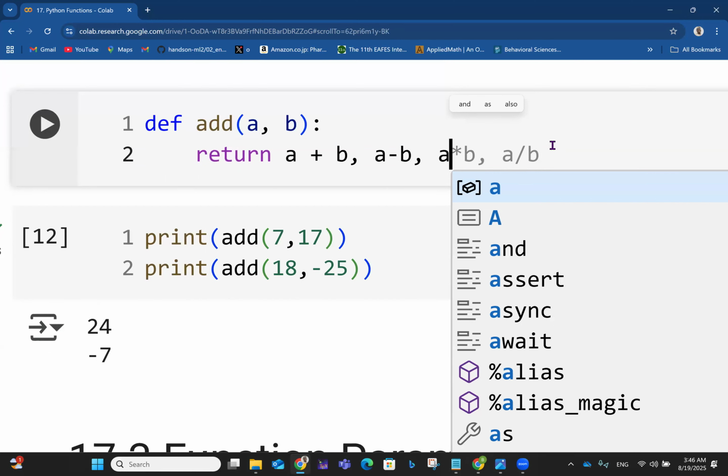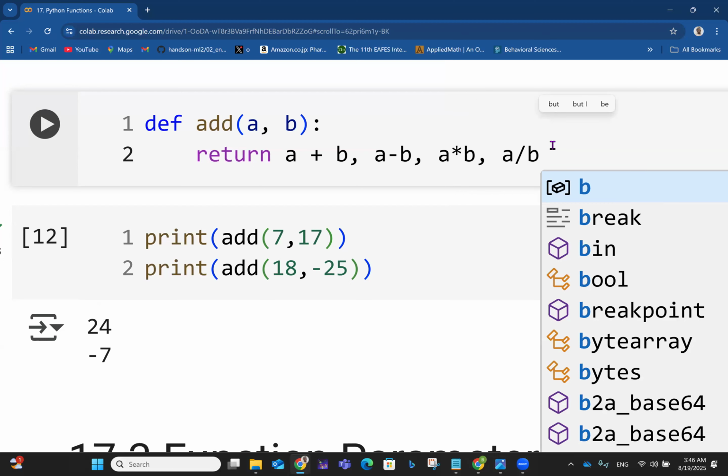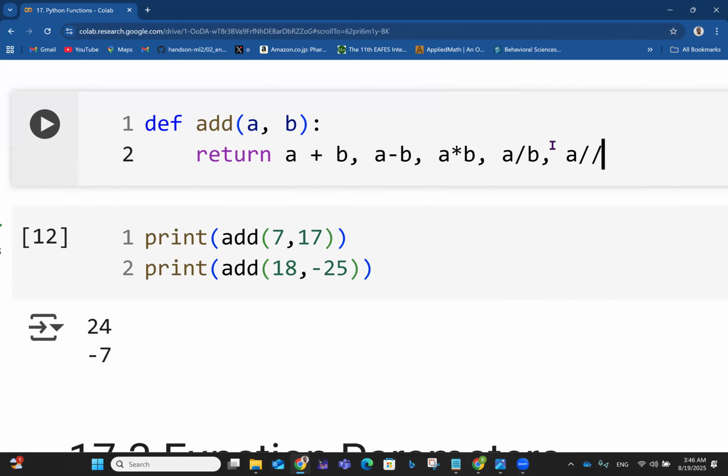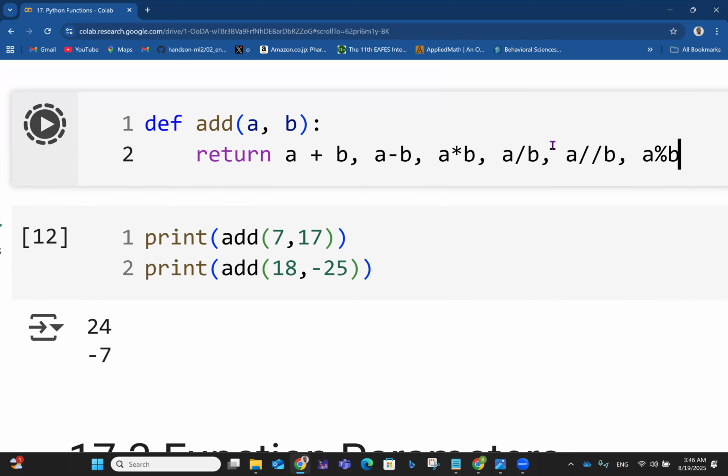Okay, let me just type it. I think it's taking time already. So maybe I just want all these things. I need the regular division. Maybe I even need the floor division, the integer division, and maybe I also need the modulo division, right? So I can have all of this. But don't forget to run the cell again.